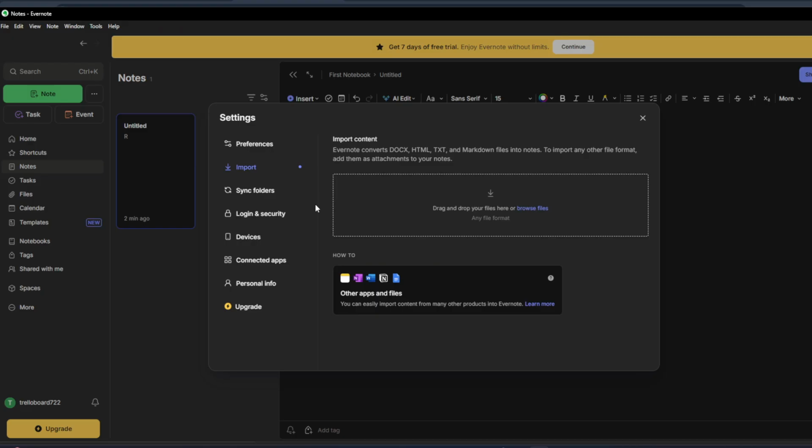Now you're on the import screen. Here, you should see a button or link that says Browse Files. This is what you'll use to select the file you want to import. Click on Browse Files, and your computer's file picker will open. From here, navigate through your folders and choose the file or files you'd like to add to Evernote.